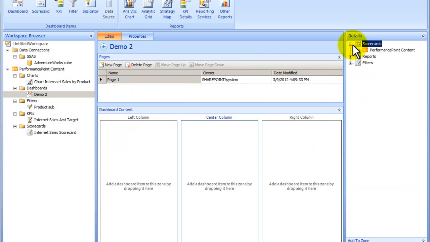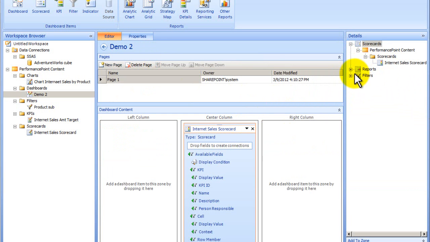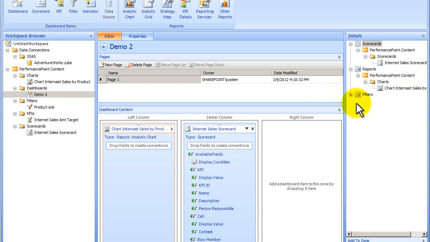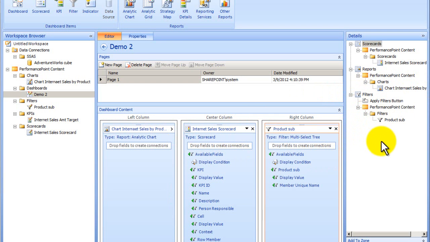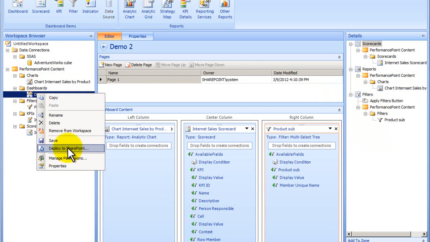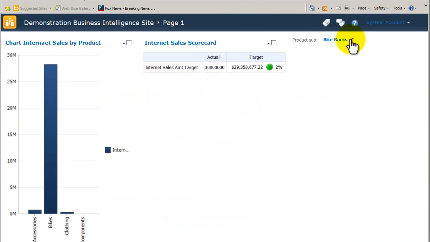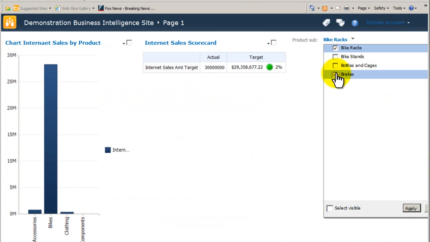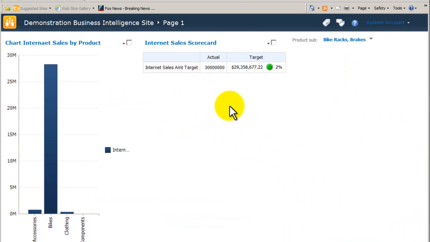Let's expand out the scorecards, and I'll put the scorecard on here, internet sales. All right, and let's put a report on there. And I'll put a chart on there, and let's expand this on down and put a filter on there. And I've got my filter down here also. And now we'll go ahead and deploy it on out to SharePoint just to see what it looks like. And here we are, and up here's my filter. Notice they're not wired together right now, so nothing's going to change when I click that. But here's my grid, and here's my chart.